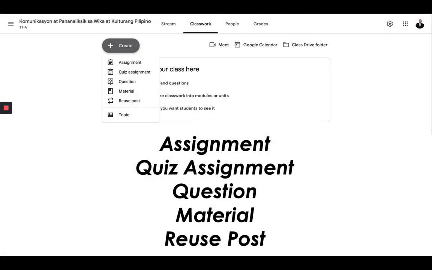Generally, this feature offers 5 types of classworks. What is the difference between these types of classworks? In assignment, points are awarded. This is good for final assignment with manual marking and use of rubric. On the other hand, in quiz assignment, points are also awarded, but ideally, this is good for automatic marking and grading.